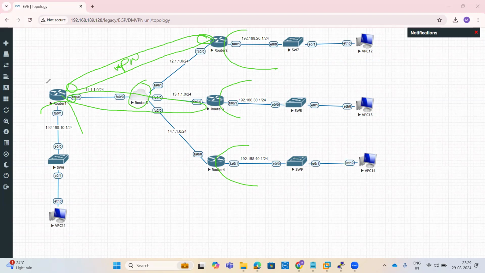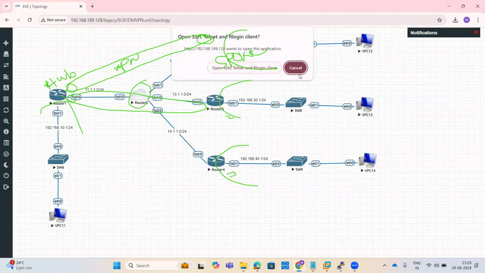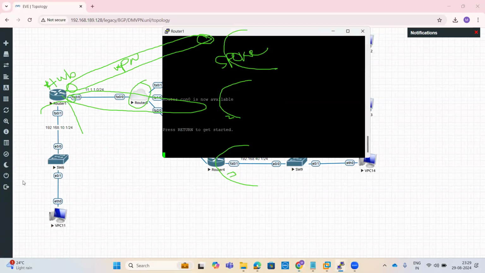So here we have branch one. You can assume it's our hub location, and these all are the spoke sites: spoke 1, spoke 2, and spoke 3. Before that, we'll make a reachability, then we will move step by step. So I'll start the quick configurations. For this router configuration, I have taken router 1, and I'll start the configuration.